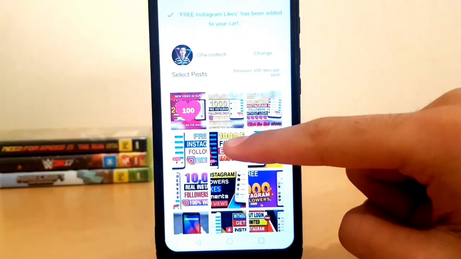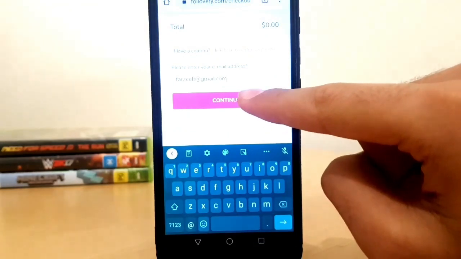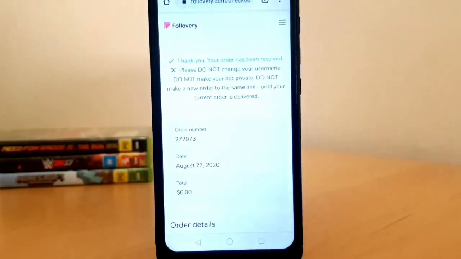You will get at least 100 likes per post. After selecting your post, enter your email address, then tap on Continue. It will load and at the top you'll see, your order has been received. Now just wait a few minutes.